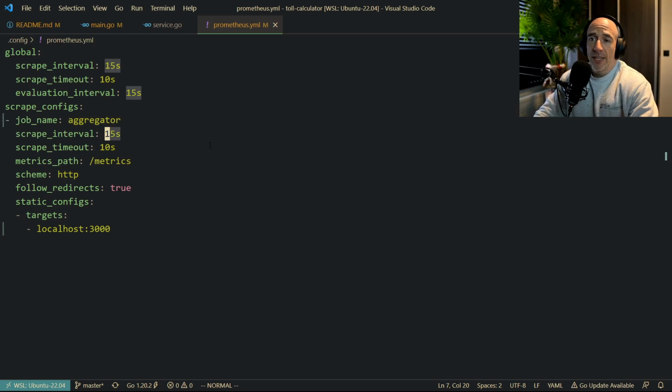And then you can actually do the scrape interval and scrape timeout. You can configure that per job. Maybe you want to scrape the aggregator metrics much faster than everybody else. Could be the case, right? Okay, cool.